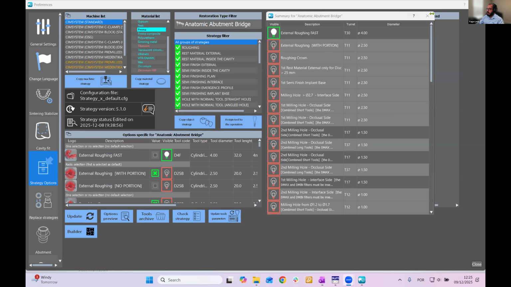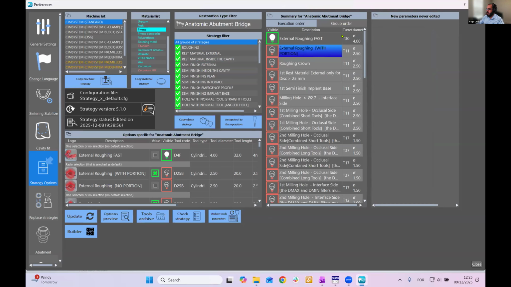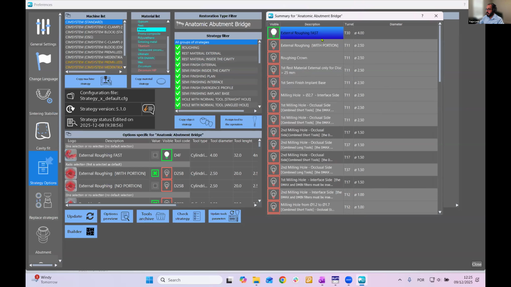Here on the summary, we can select the group order, which is the group that we see here, or the execution order. And whenever we see a different color here, this means that we have a tool change. So for example, if I select my 4mm tool to rough faster with this option, there will be a tool change that later will do the regular roughing, or in this case, it would be treated as a rest milling because we already have the roughing done here. So with a 2.52, for example, it will move later to a 1.52, depending on the case.